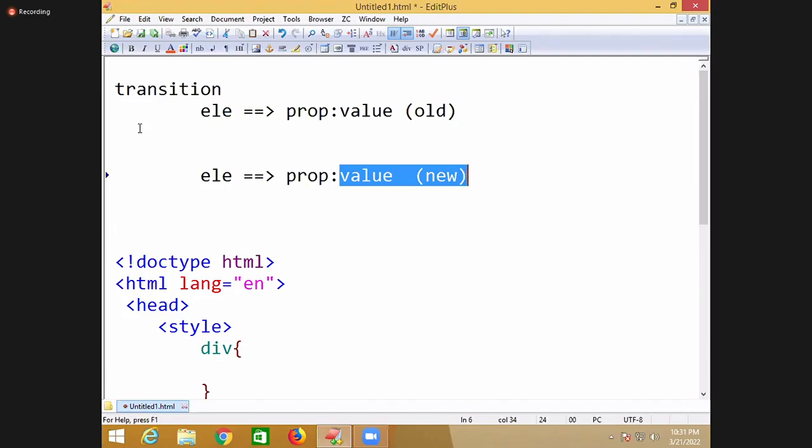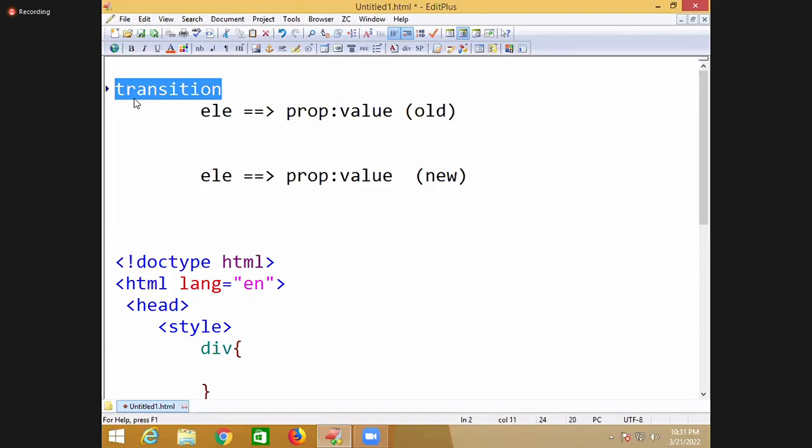Who is responsible for that, sir? The transition will take care of that. The transition attribute will change it slowly. Slowly means how much time, sir? We have to specify the time. How much time do you want the animation to play? 5 seconds, sir, 10 seconds, sir, 1 second, 500 milliseconds, sir. How much time you want to watch that animation, write that interval. The interval is purely decided by the programmer only.